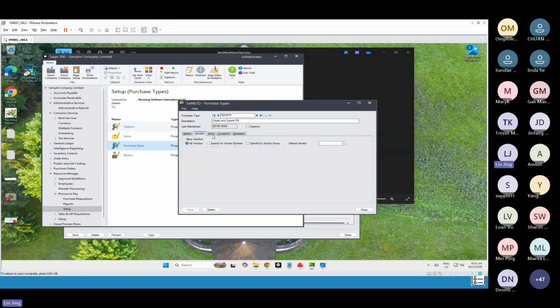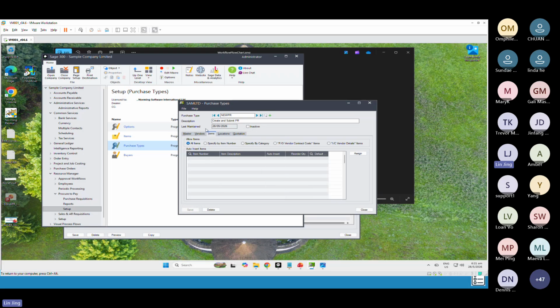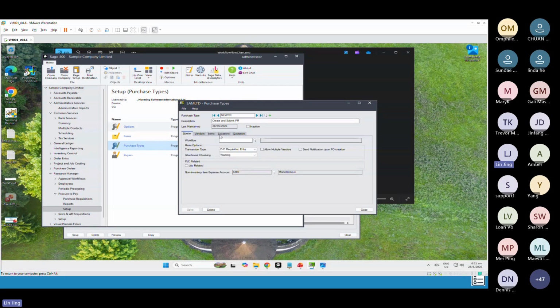Of course, there are many other types, for example vendor, item, location. This one is to limit for list type: what are the vendors that are allowed to be accessed by list types, and all the inventory items. So I will not illustrate this one today.